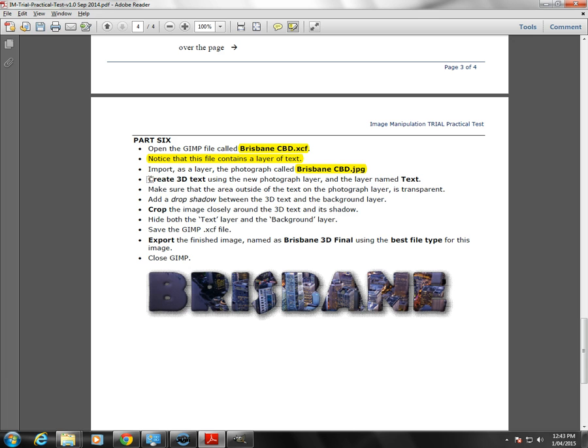Good. I want to create 3D text. So we're going to be doing that, and the layer needs to be called text. Make sure that the area outside of the text on the photograph layer is transparent. Add a drop shadow between the 3D text and the background layer.